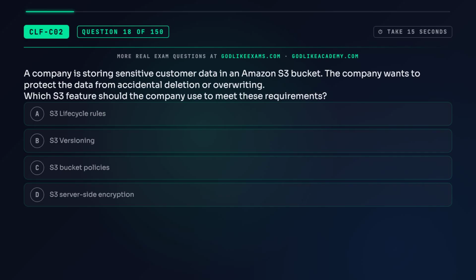Question 18. A company is storing sensitive customer data in an Amazon S3 bucket. The company wants to protect the data from accidental deletion or overwriting. Which S3 feature should the company use to meet these requirements? Option A, S3 Lifecycle Rules. Option B, S3 Versioning. Option C, S3 Bucket Policies. Option D, S3 server-side encryption.